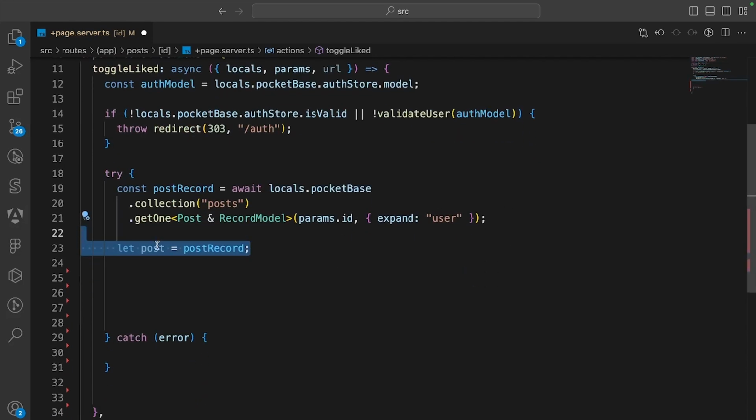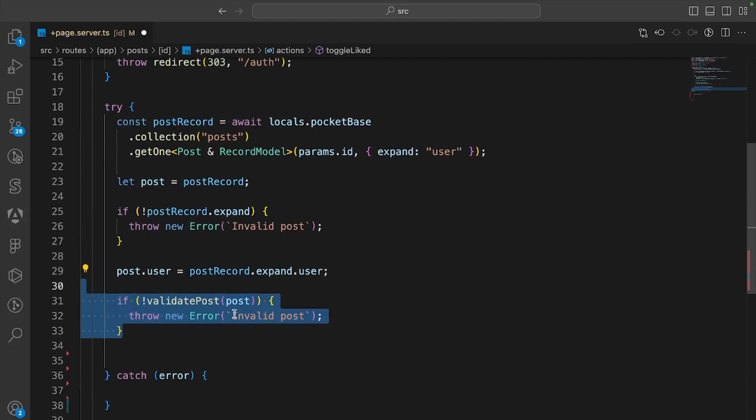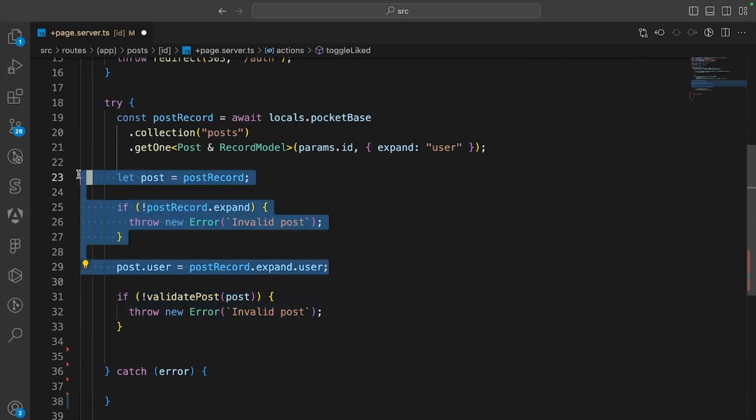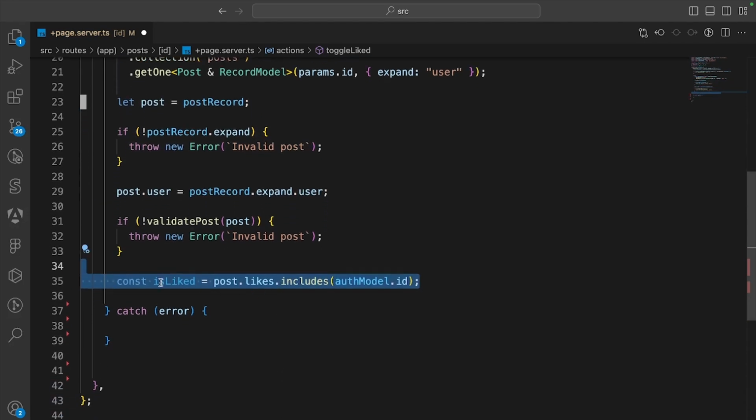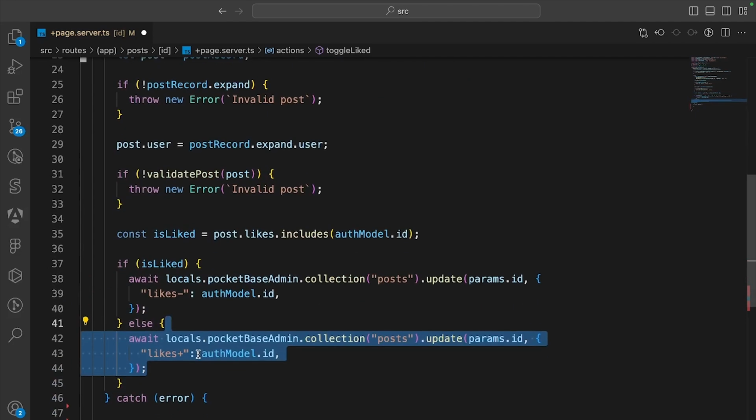So then we're going to get access to the post, and we're going to make sure to validate the post right here. This is just done to make sure that we assign the user so that it is not a string, so that it is actually the user object, so then we can actually validate the post correctly. So then we're going to check if we already liked this post, and if we did, we're going to remove the like. But if we haven't liked, we're going to add the like.